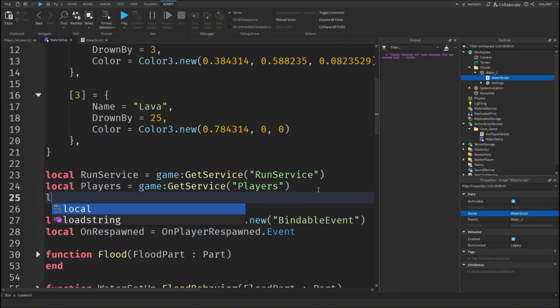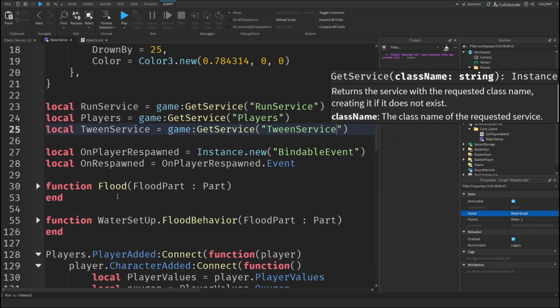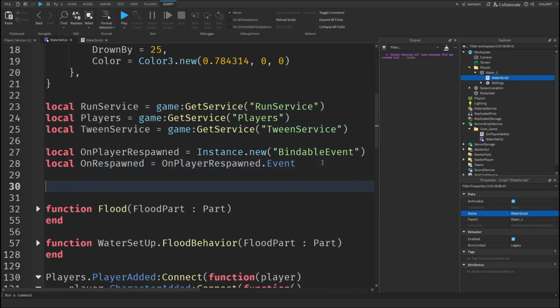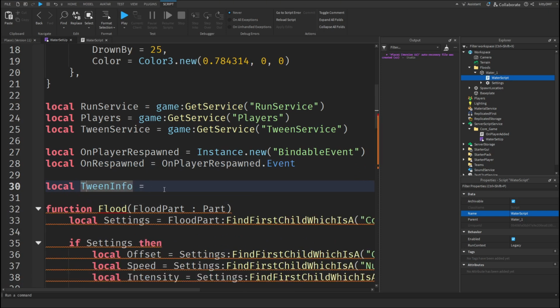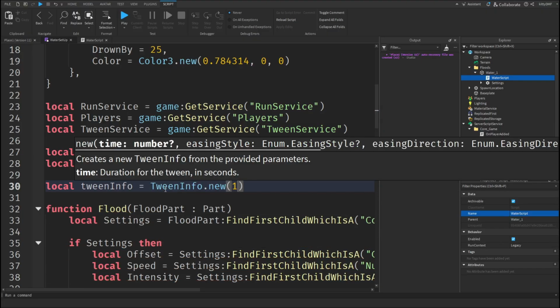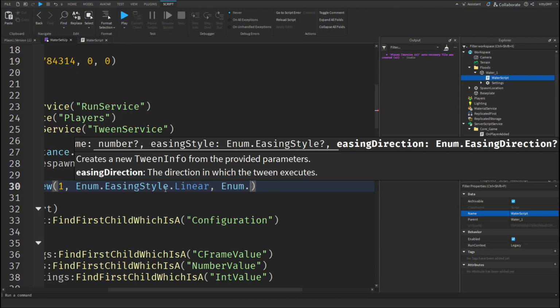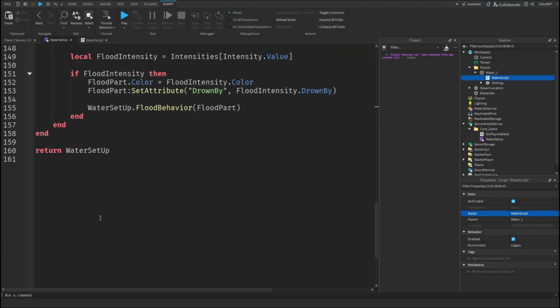So for that, we can add a tween service. We can define our tween service equals game get service TweenService. This is just for visual effects, and our local tween info will be equal to, or actually lowercase tween info will be equal to TweenInfo.new 1, Enum.EasingStyle.Linear, Enum.EasingDirection.In, and that's pretty much it for the tween info.